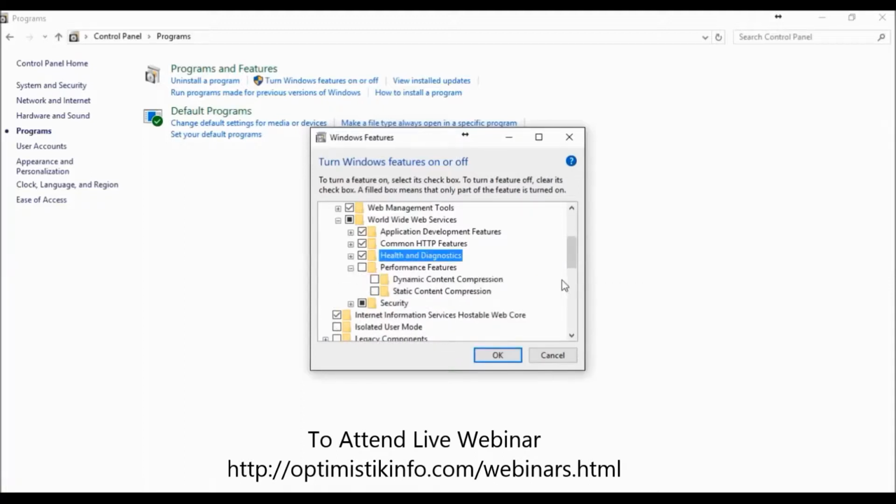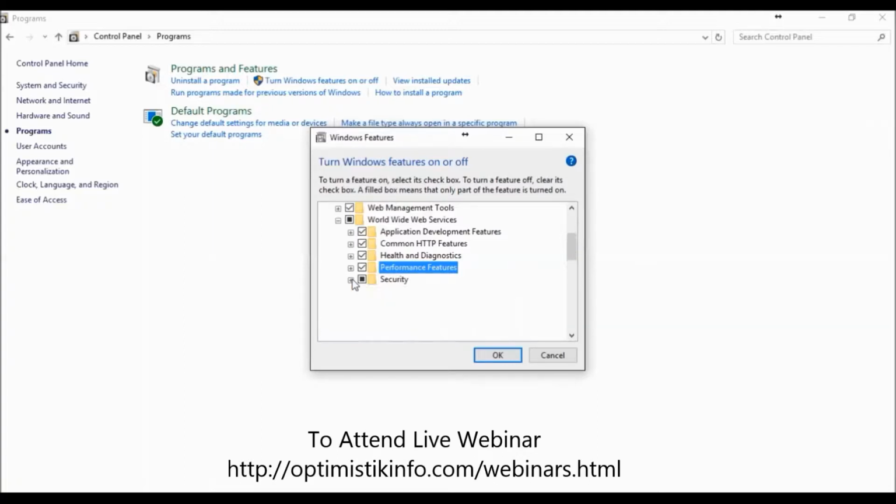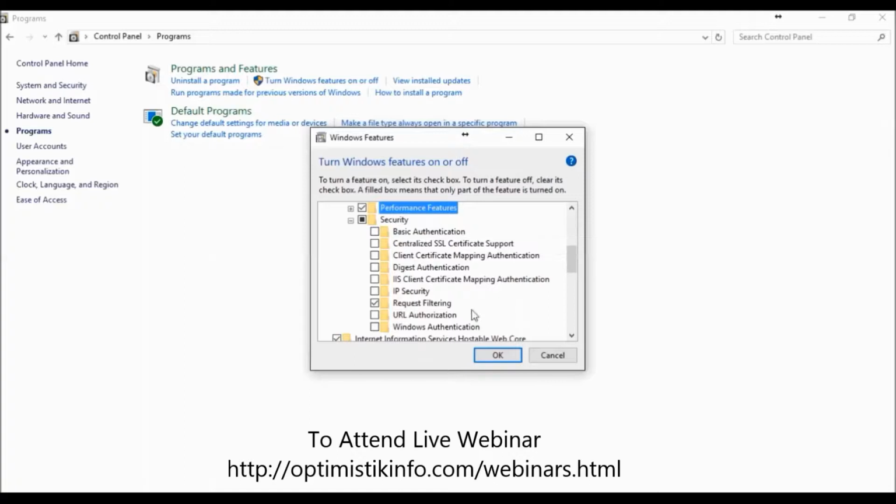Then in case of performance features, there is dynamic content compression and static content compression. We can select both of these. And the last one is called security, which provides security for websites or web applications, which includes basic authentication, Windows authentication, IP security, and digest authentication.